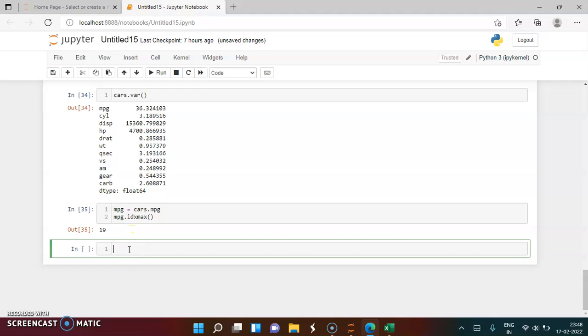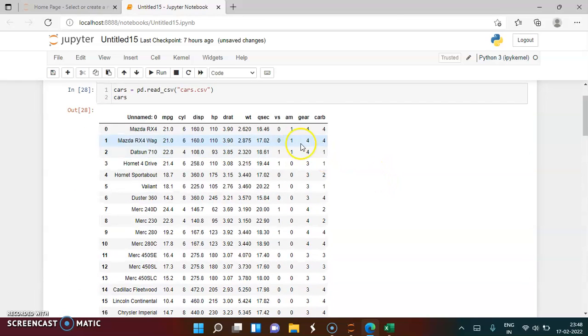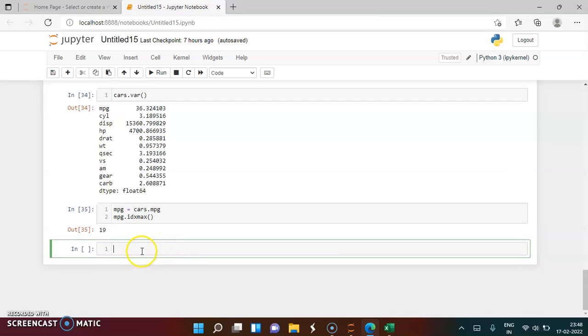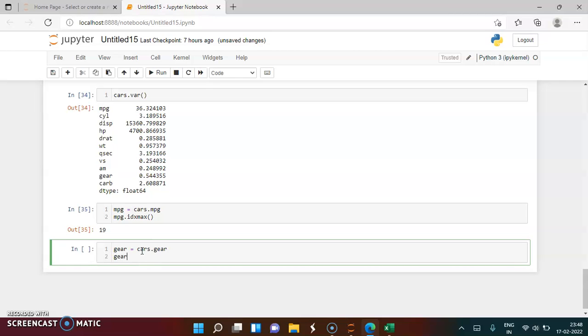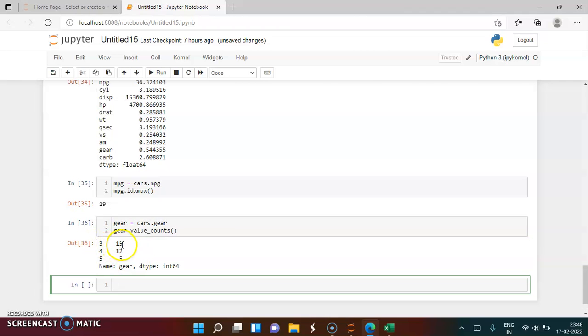Next, I have a column called gear, and there are 3 values. My values are repeated, and I want to know how many cars have 3 gears. For that, I would create a variable gear, and you can name it anything, equal to the cars data frame's gear column. Next, gear dot value_counts. So 15 cars have 3 gears, 12 have 4 gears, and 5 cars have 5 gears.